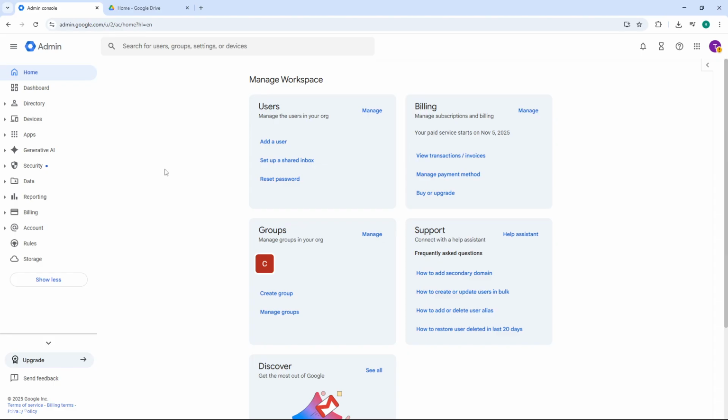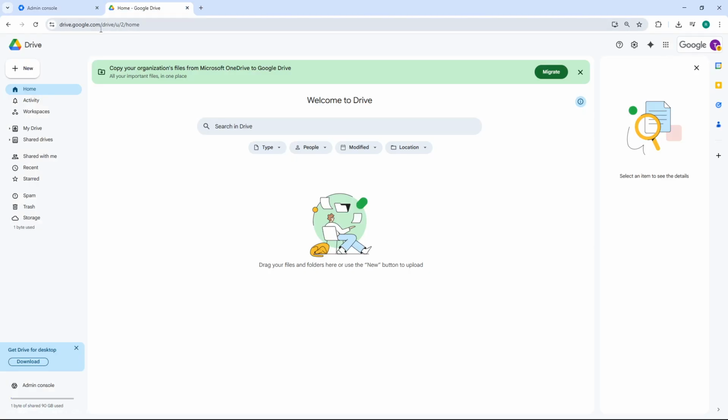First, open your web browser and head over to drive.google.com. It's important that you sign in using your Google Workspace account here, not a personal Gmail account. Shared drives are a workspace feature, so you'll need the right type of account to access them.